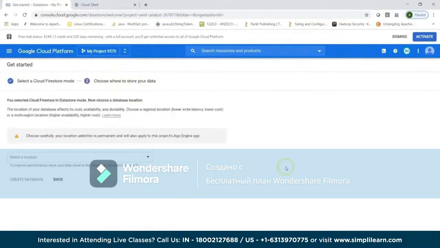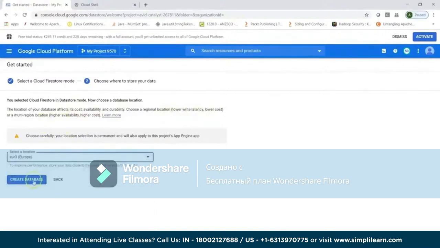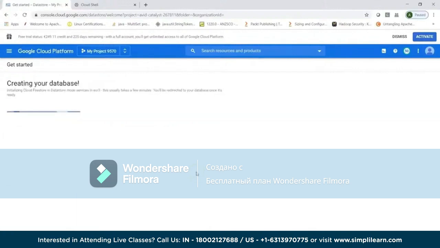For example, if I click on this one, then it asks me to choose a location. It says the location of your database affects its cost, availability, and durability. Choose a regional location for lower write latency and lower cost, or a multi-region location. Here I can choose, for example, Europe, and then go ahead and create a database. It says initializing Cloud Firestore in Datastore mode services in EU3. This usually takes a few minutes. You'll be redirected to your database once it is ready.